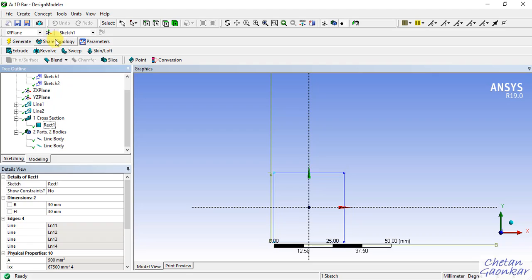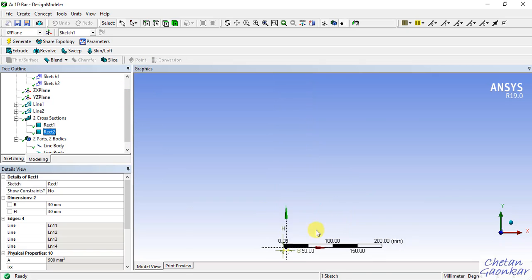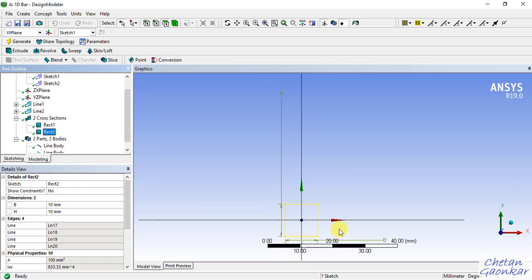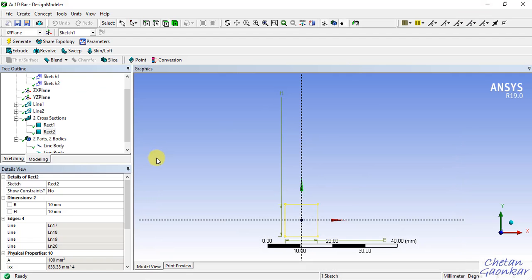In order to do that, again same thing, just go to the concepts, say cross section, say rectangle, and then it will give us one more rectangle. But now in this case the cross section of the second rectangle is only 600 square, right? So what we are going to do is, we will again give the dimensions as follows. This b, we will call it as 20, and this h, we will call it as 30. Now this gives us the cross sectional area as 600 square.